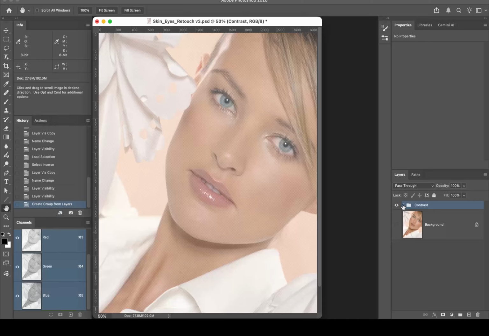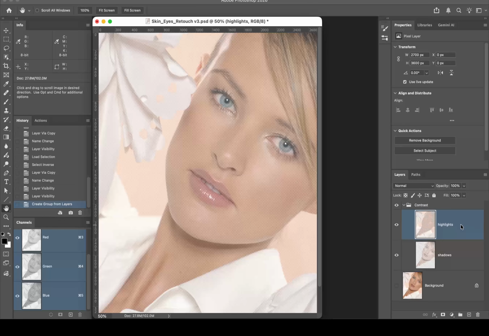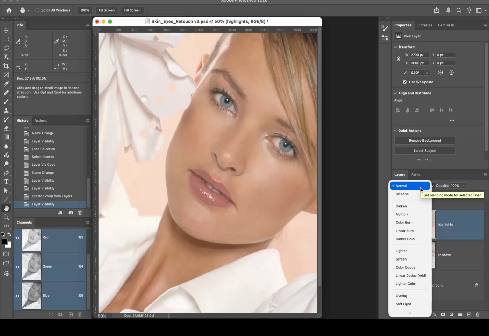Eli, for the mode, does it pass through from the new group from layers? You don't need to worry about that. We're changing all of that. So I am going to open up my contrast group right now, and we are going to change the blending mode of this. So to change the blending mode, you can go ahead and turn on your base layer as well right now. Click on highlights, and we're going to change the blending mode from normal down to screen.